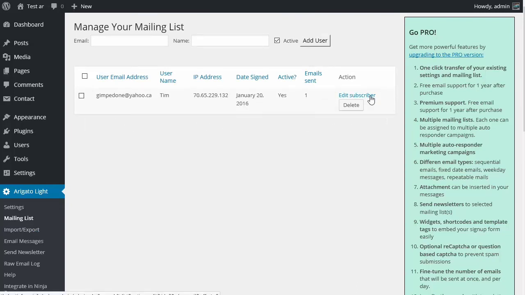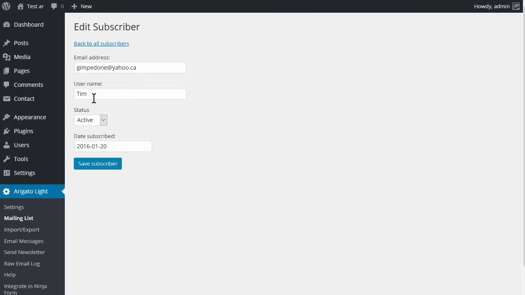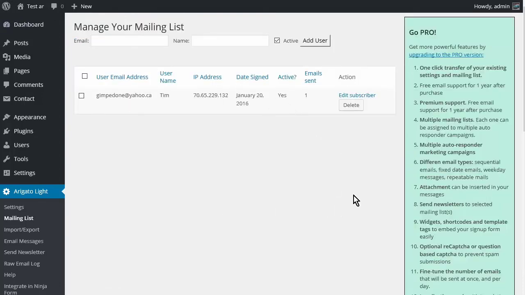You can edit the subscriber over here, delete them. So if you're going to edit, okay, and then you see the information here. So you can change this in here if you like. And then delete it, of course, does just that. Okay, and then if we looked in our raw email log, we would see it there.